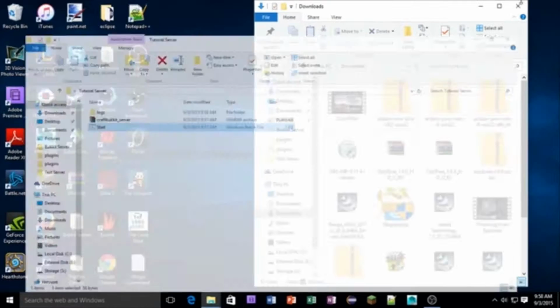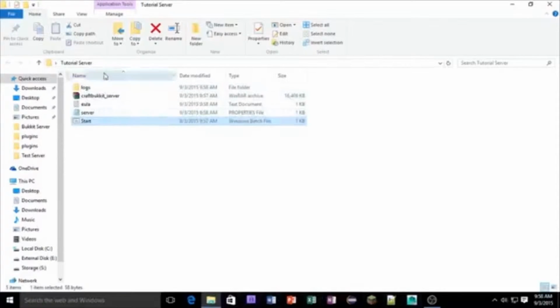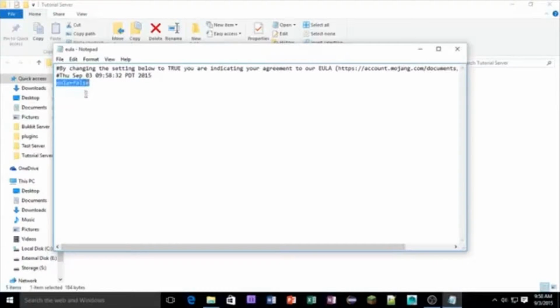So in the meantime, let's get our Eclipse set up. We also need to go into the downloads. Oh yeah, actually, let's do this while we're here. You're going to change this EULA to true. That means that you're accepting the agreement to the EULA. The link is there, so you might want to read that. I don't know. Your choice.